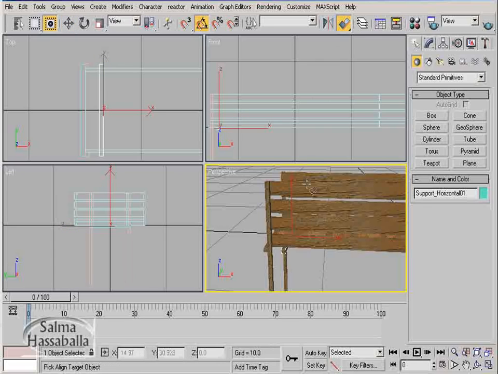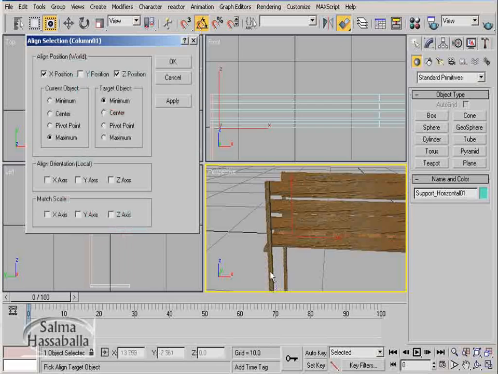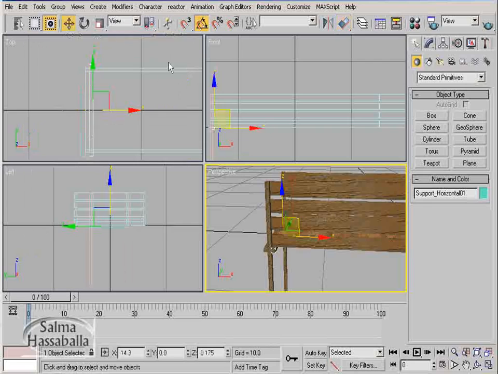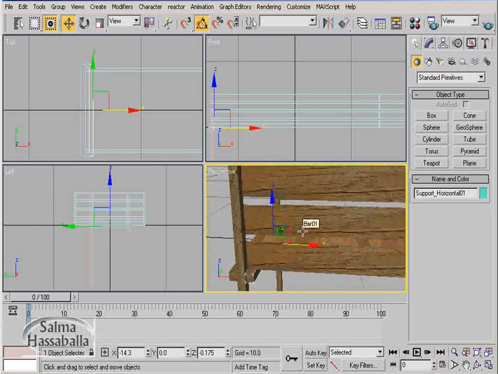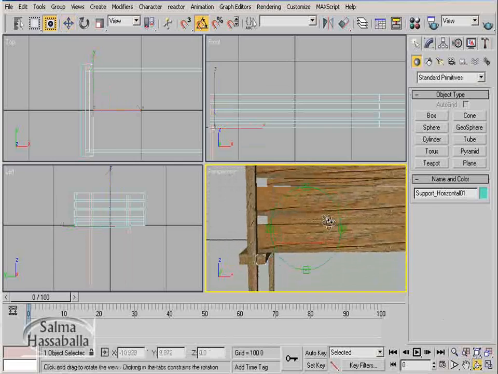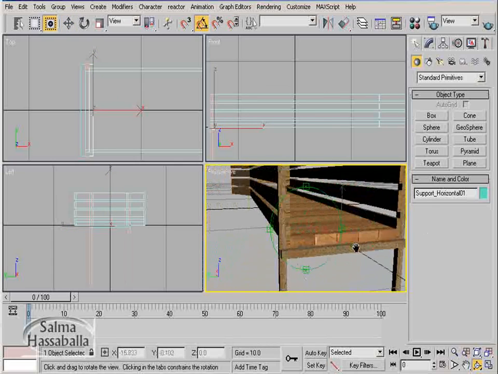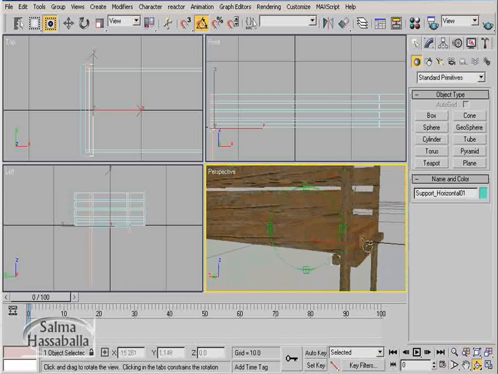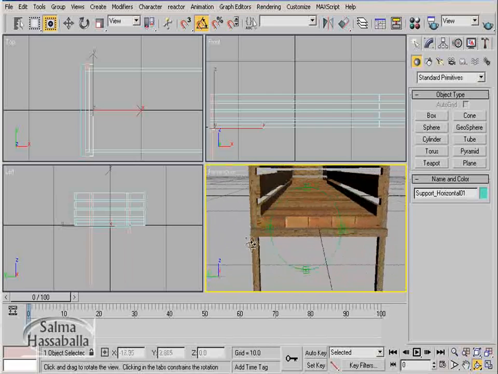Click the align button and click the column 01 object. And now we need to uncheck the Z position because actually we want to align it in the X position, and we need the minimum of the support horizontal 01 to be aligned with the maximum of the column 01, and then click OK. If you just come closer, yes, it is right positioned. Okay, let's continue.